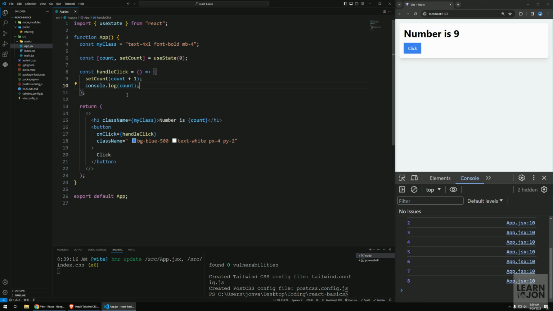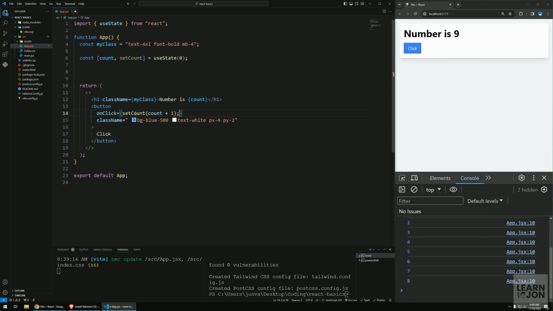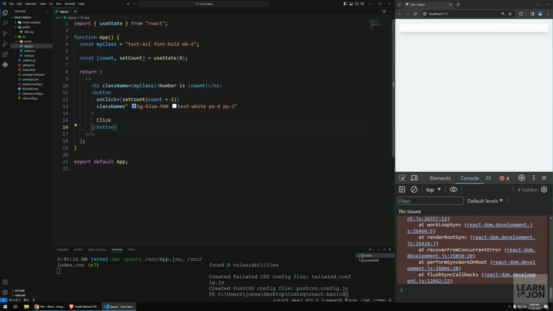Now sometimes you want to pass some functions inline because this is a JavaScript expression and we can do that. In times where we have just one simple action that we want to perform, we can pass this inline. So let's cut this and delete this function and add it down here. But this is wrong because we are invoking the function right here without even clicking. So if I refresh the page, I will get an error. So it will break our application.